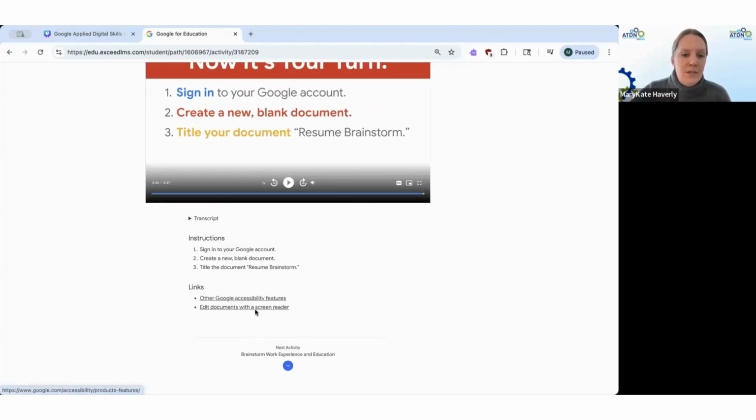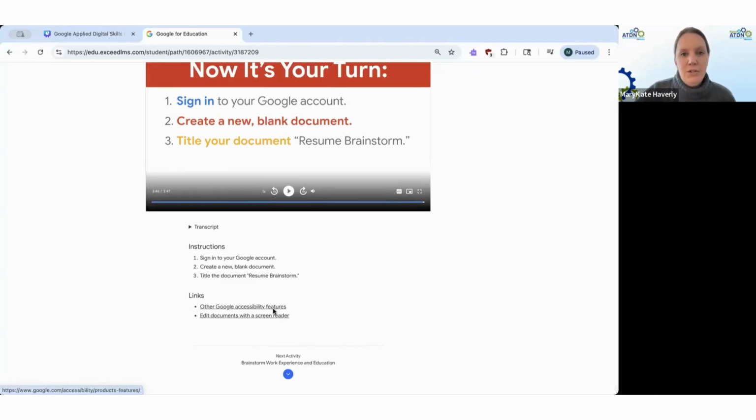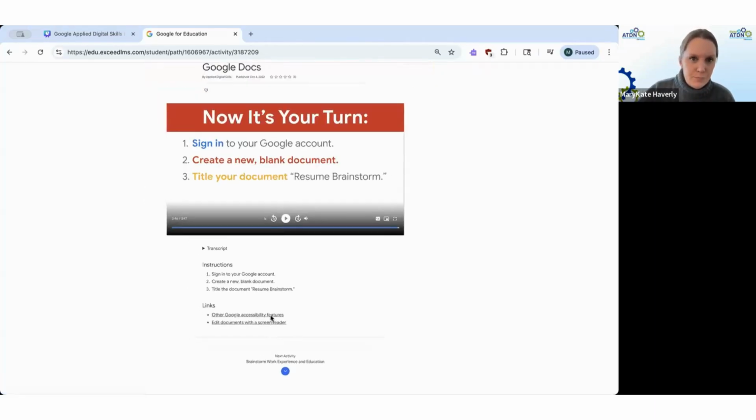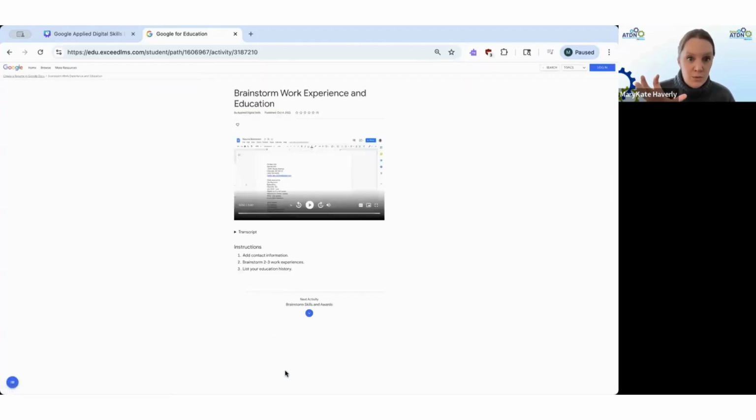And here are the other pieces that they mentioned, whether to use accessibility features or to edit documents with a screen reader. It gave some more instructions on that as well. So why don't we move on right here. When your learner is ready to move on, the next activity right below in the blue button would bring us to the next part of the lesson.